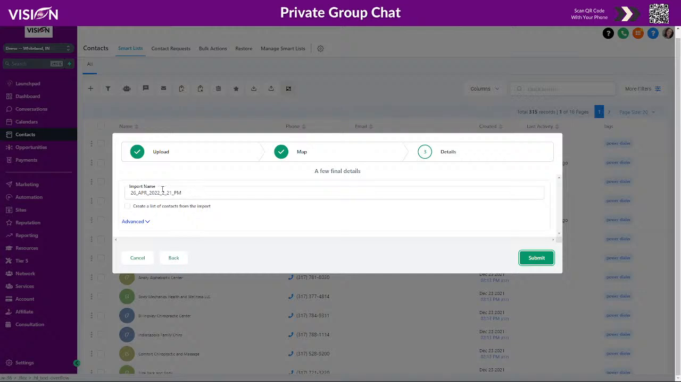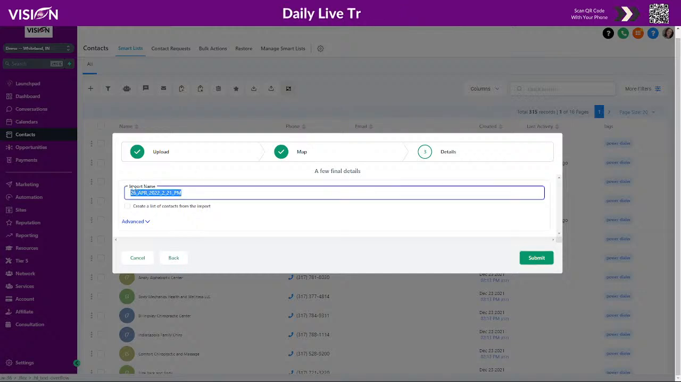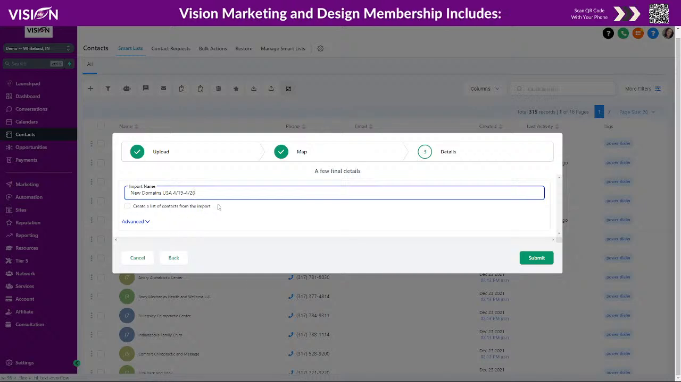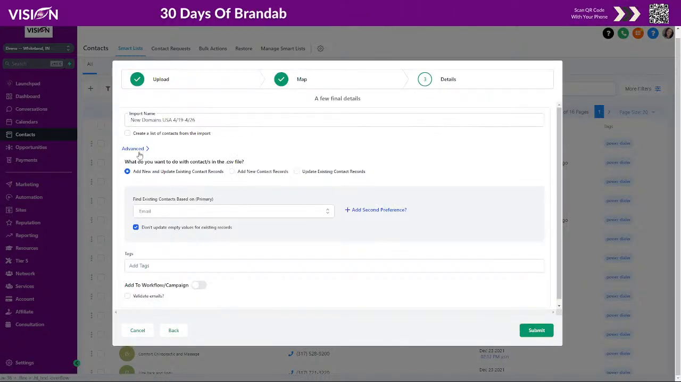Now we can give our import name a list. So maybe we'll just say domains, new domains, USA. And then maybe we want to say 419 to 426. You can create a list from the contacts if you want to, and you have some other options here.